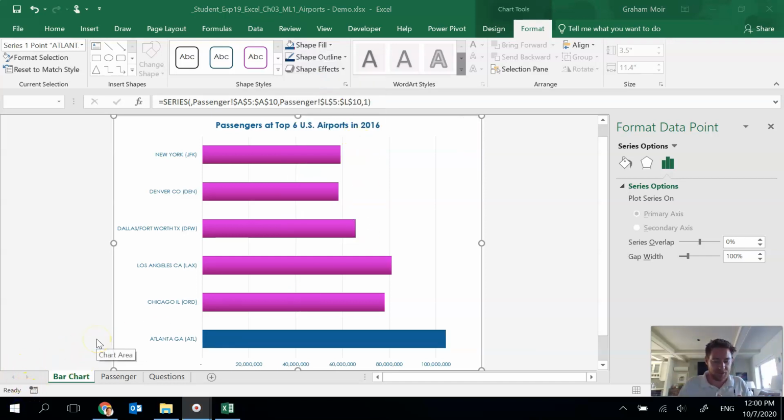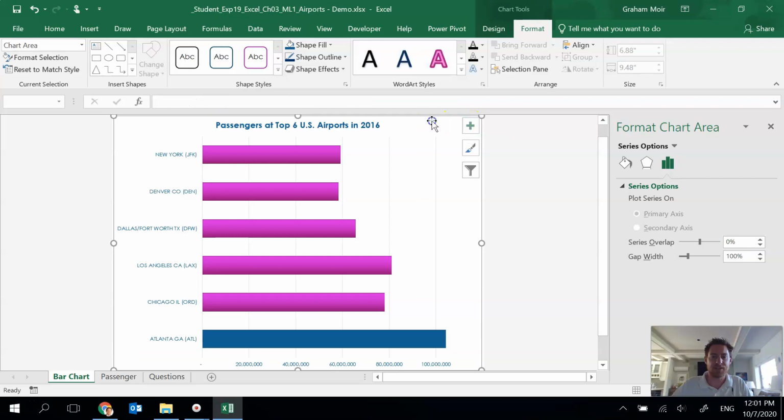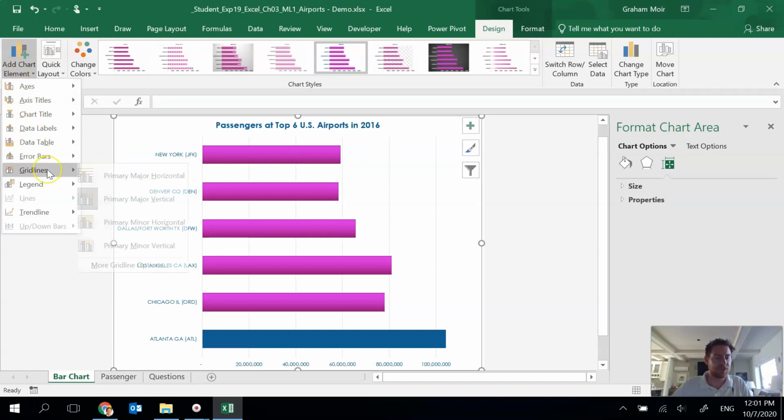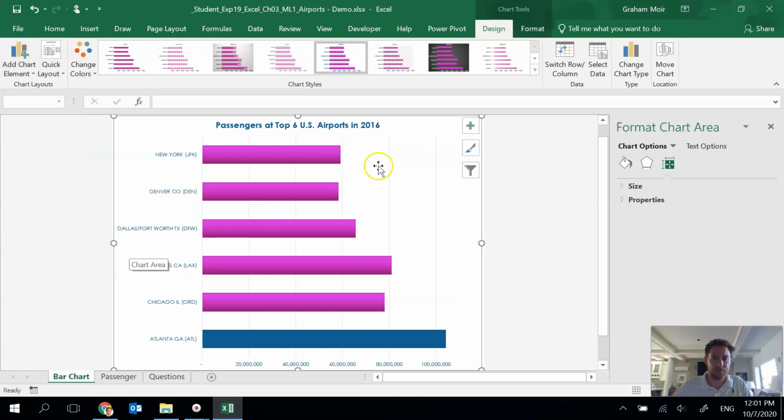Okay, the last part of this step is adding primary minor vertical lines. To do that, you need your chart selected, Chart Tools Design tab, Add Chart Element, and then find Gridlines, and then the ones we want, which are Primary Minor Vertical. So there we go. And now we have faint lines in between the dark ones here. So we're good now with step 12.